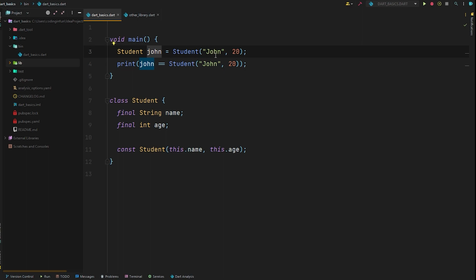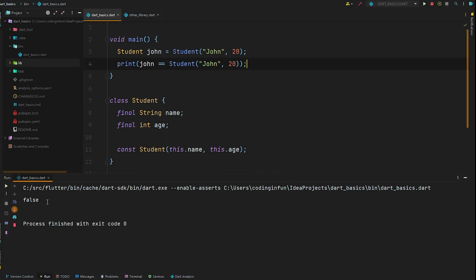Like this is the first instance which contains the values of John and 20, and inside this we are doing John equal to the other instance of the same class which contains the same values of John and 20. So what do you think? Will it return true or false? Obviously, it will return false in Dart. So now when I run this, we got false. The two instances with the same values are not equal in Dart. So how can we overcome this?